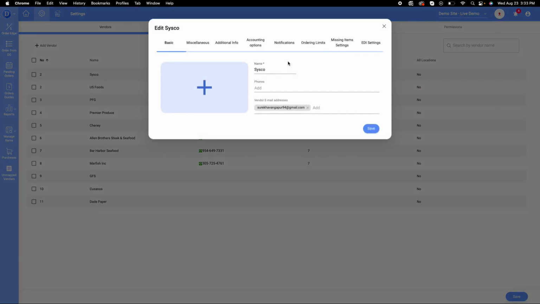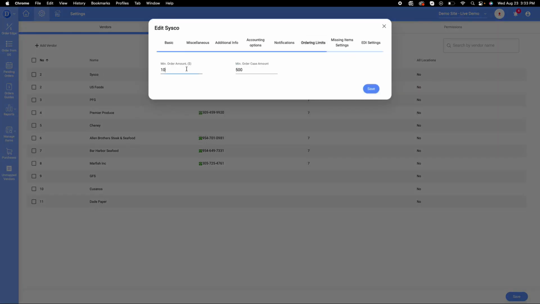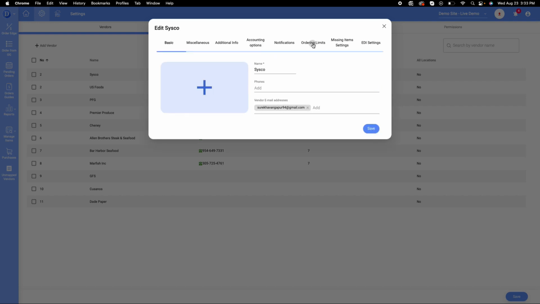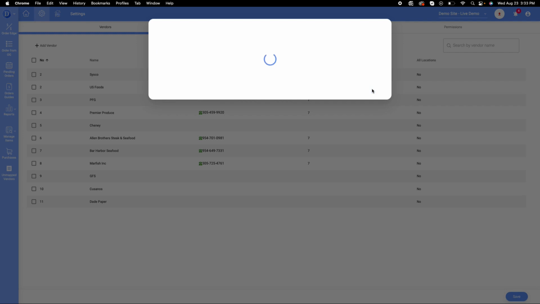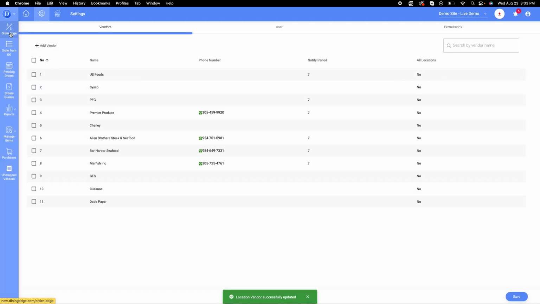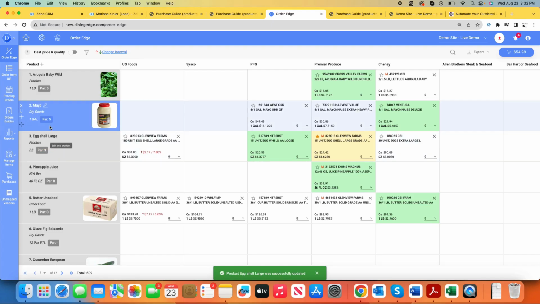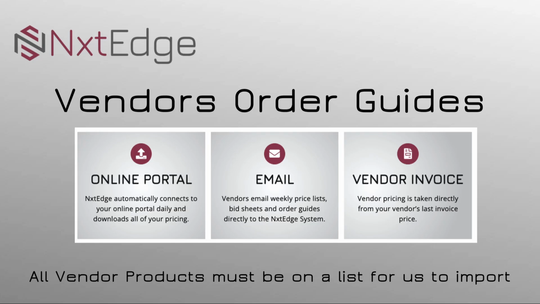Vendor case or dollar minimums can be entered and displayed when you are placing orders. Click on Vendor Settings. Click on the vendor, click on Order Limits and enter the case or dollar value for each vendor. Under Vendor Setting you can also change your vendor email address and other contact information. Be sure not to change any settings under EDI settings. This is where we define how we communicate with your vendor. This covers all the settings under Nxtedge.